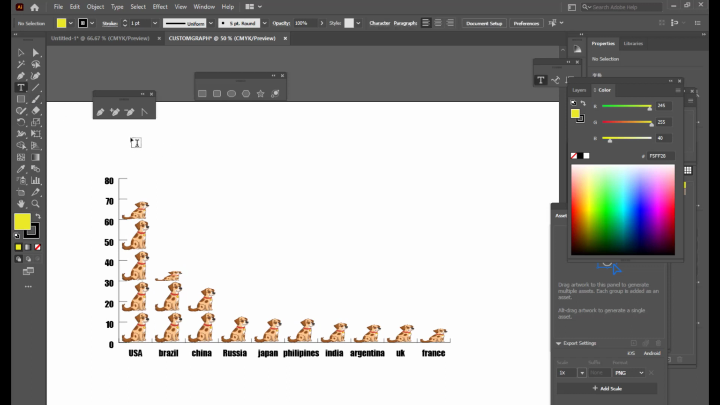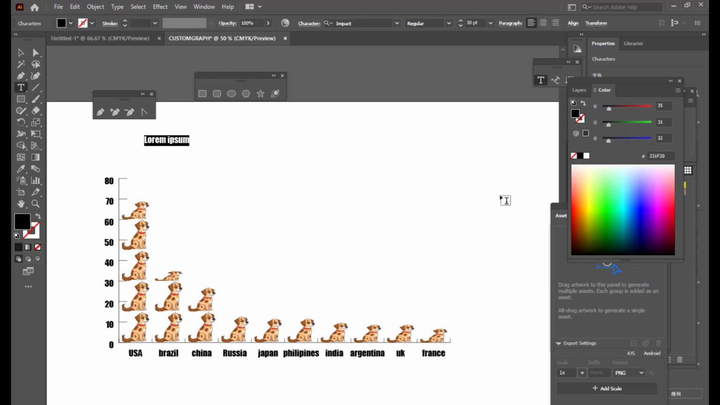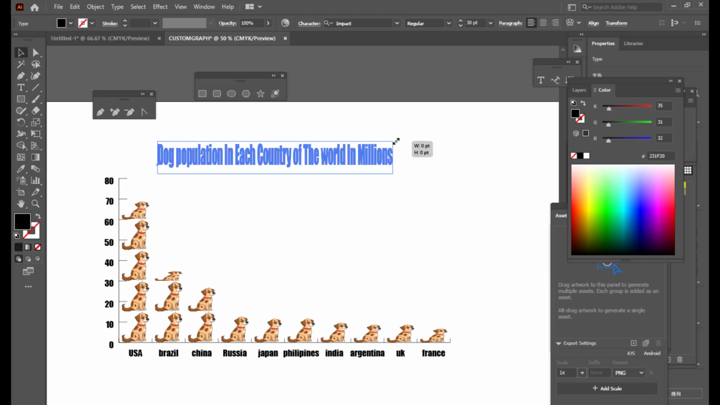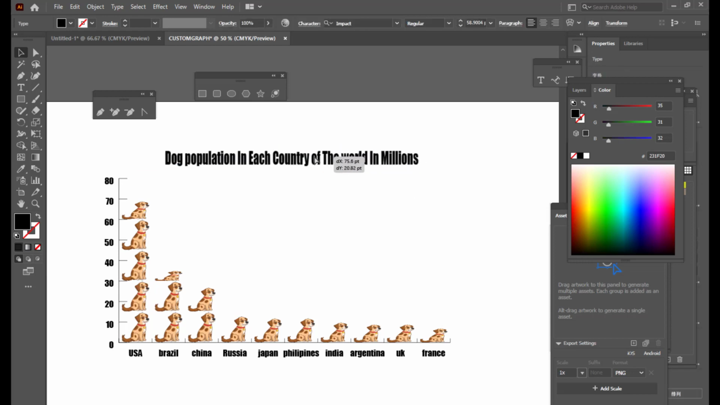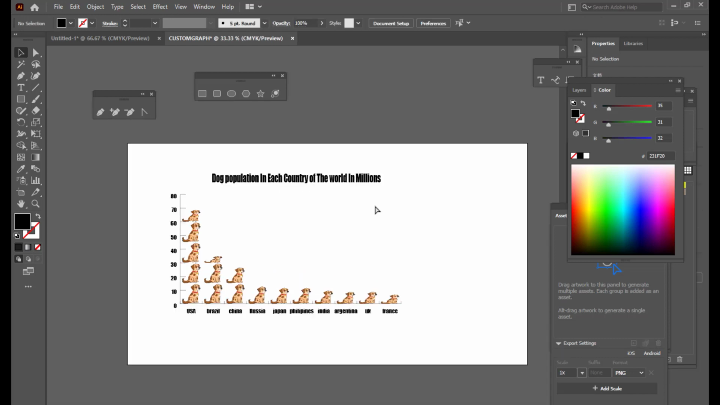So we can simply create a title here. Dog population in each country of the world, and we can say in millions. Right. So we have customized the column graph here. So we'll do the same thing for the cows.